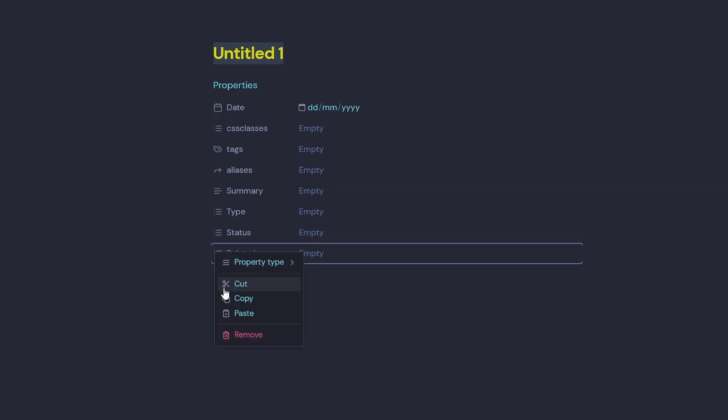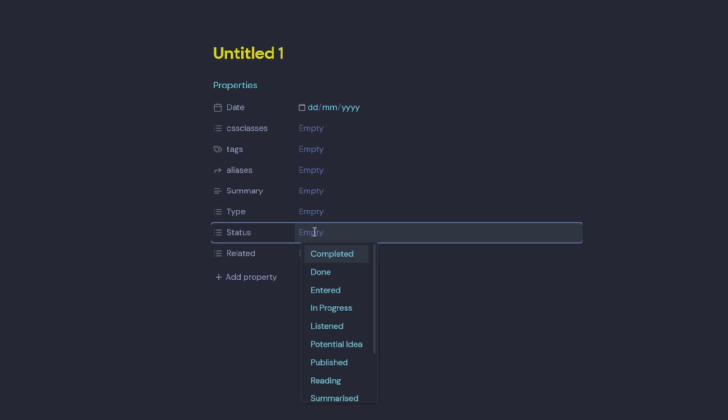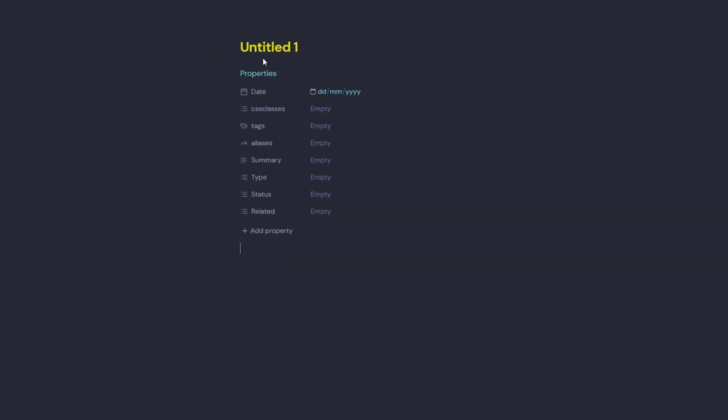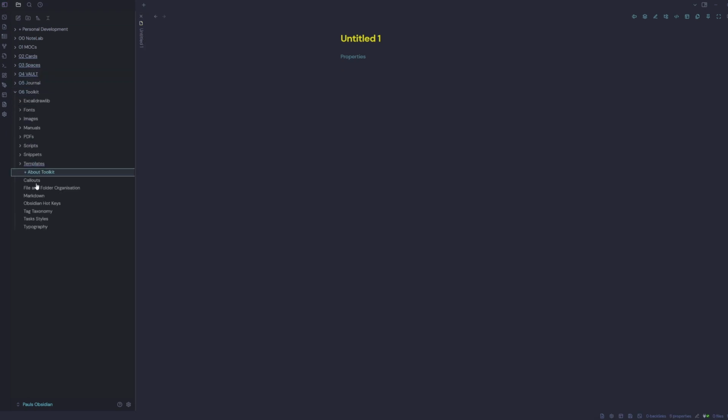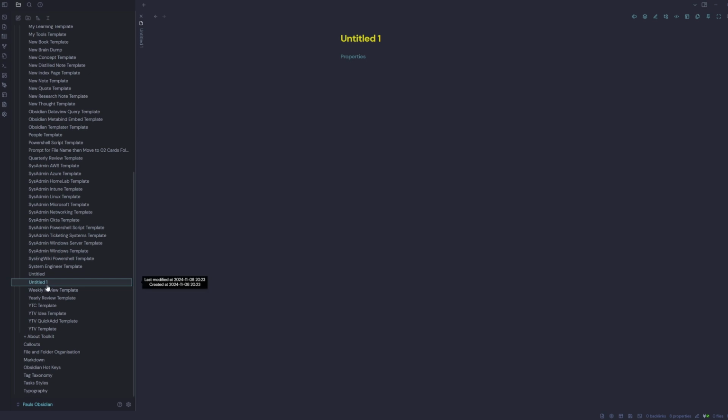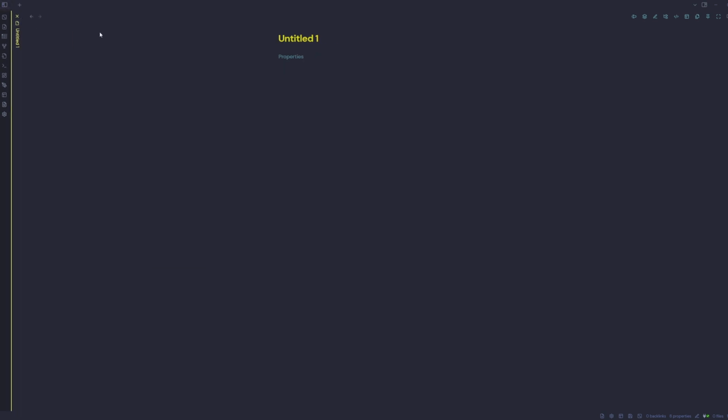If I hit new template, it doesn't prompt me for the name, but I can start entering the name of the template here. I've got my base YAML properties here, and I can either remove these or leave them how they are. I could add more properties here if I want to. And that one automatically goes into my toolkit templates folder. So you can see it's inside there. I don't need to think about moving it there.